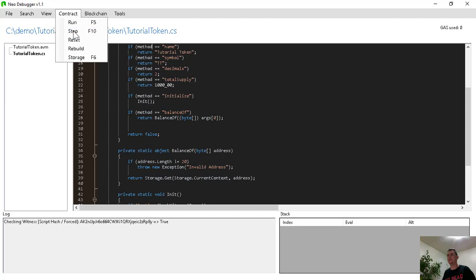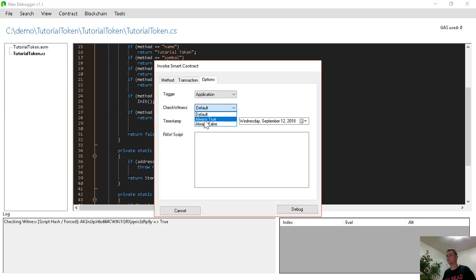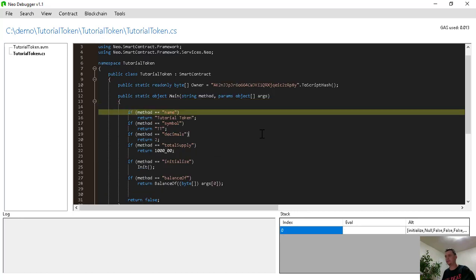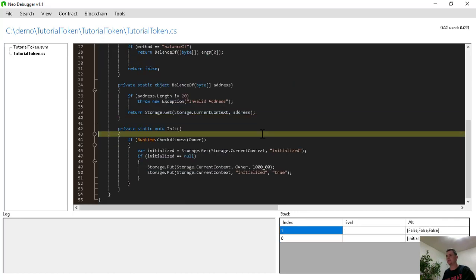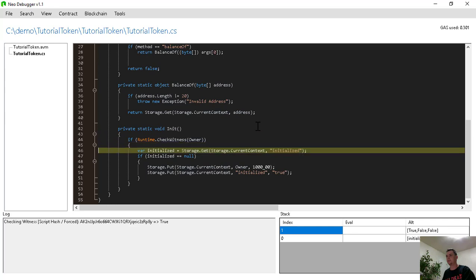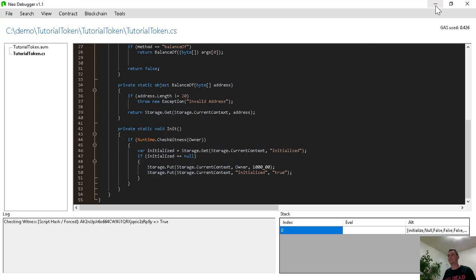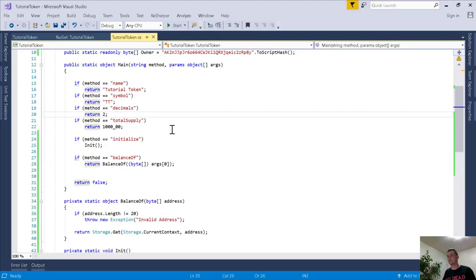Because now if we run this here as the debugger, just to make sure, initialized now has a value in it, so it will not let us initialize again. So we have secured that method. Okay. So we're actually getting fairly close.